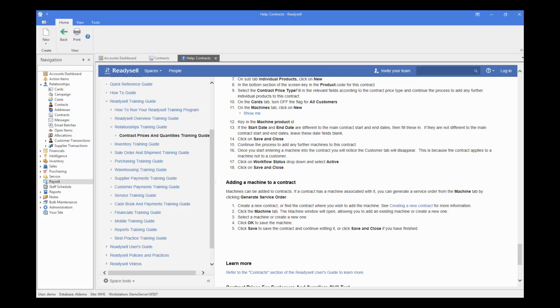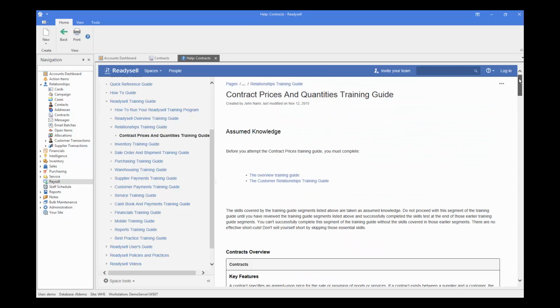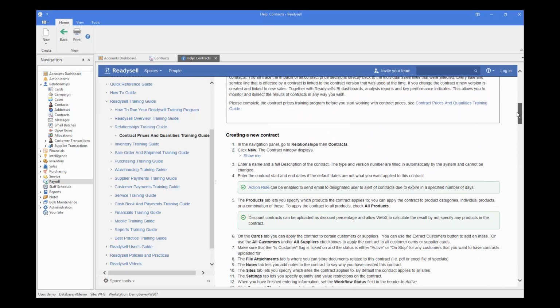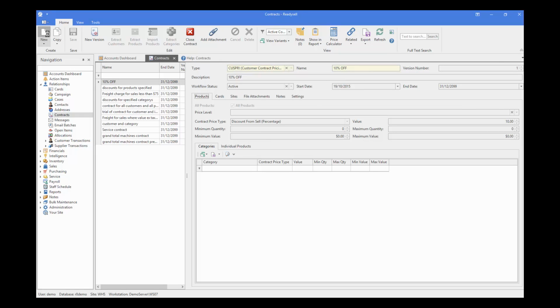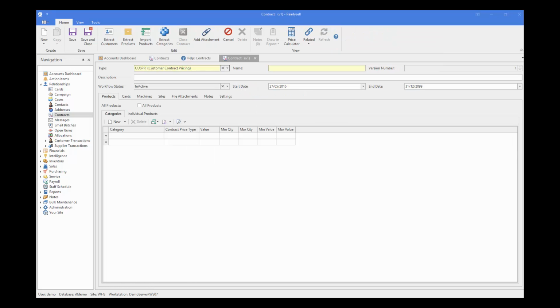So let's start by looking at creating a new contract. So the first thing you've got to do is you've got to go to contracts and click on the new button. As the training guide says, the next thing to do is go and enter a name and a description for the contract. Now the name and the description should indicate what this contract is used for.